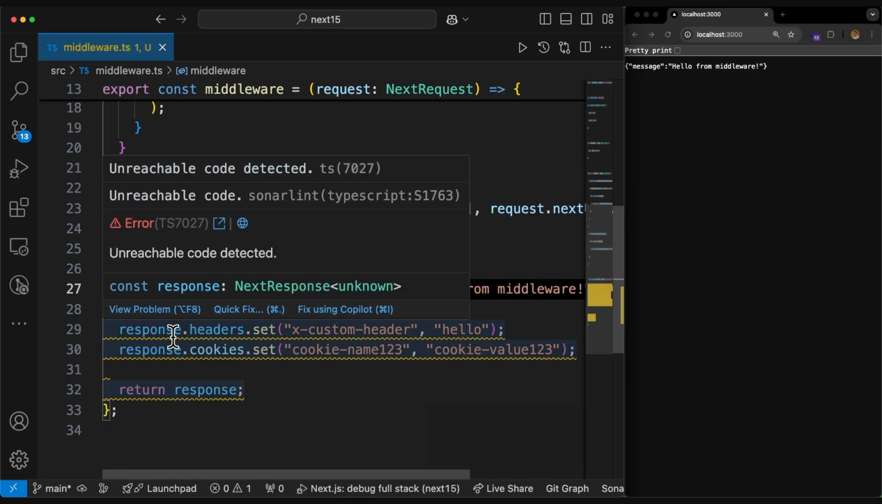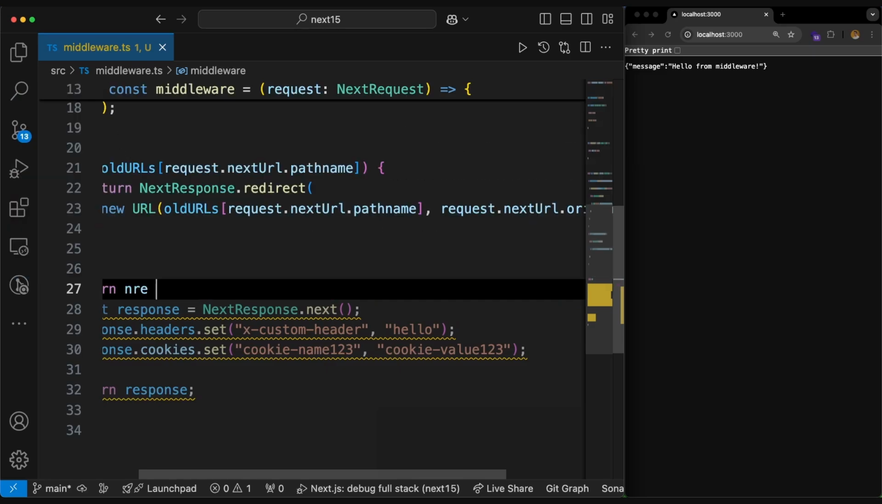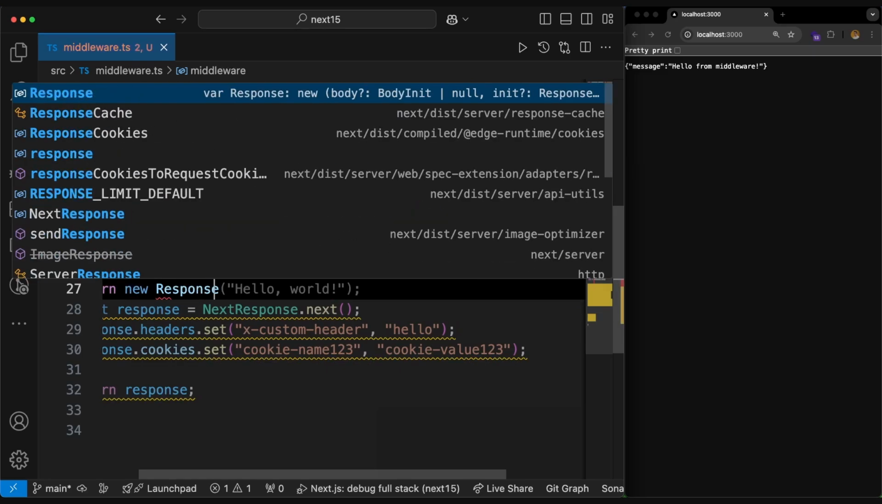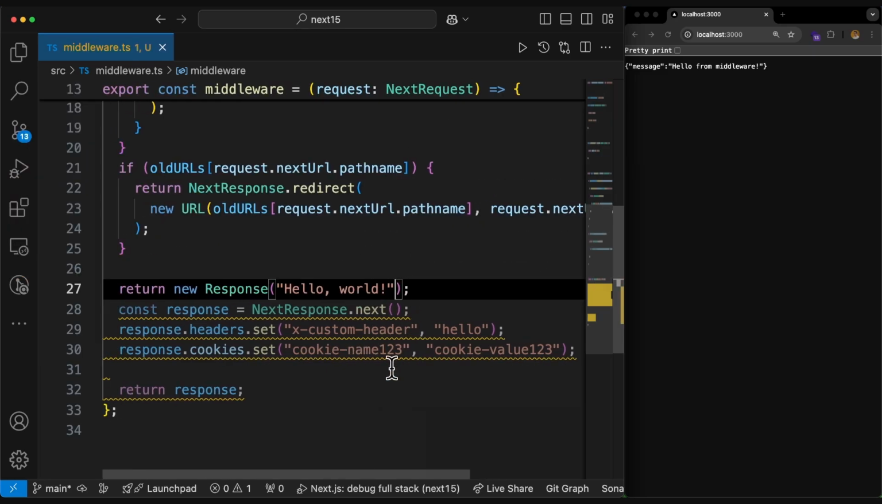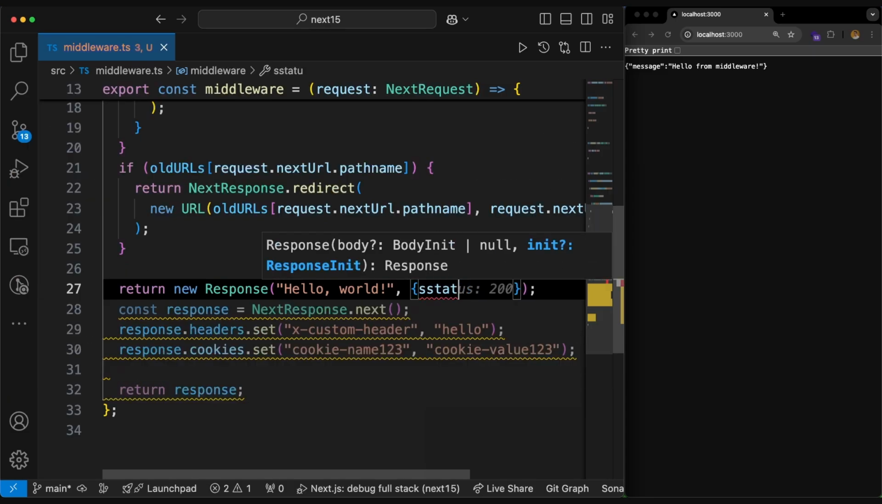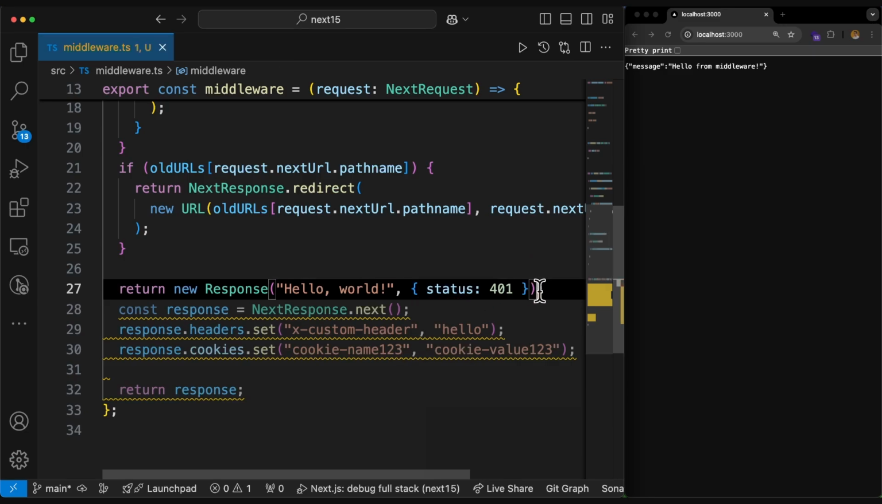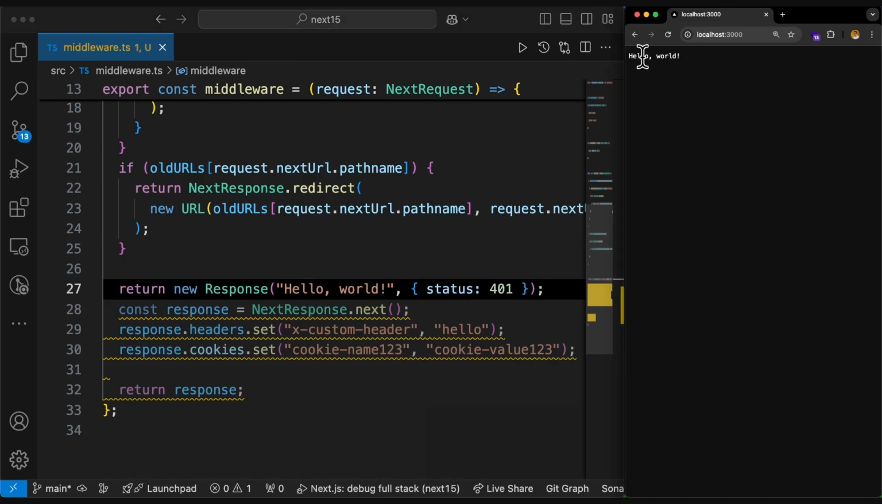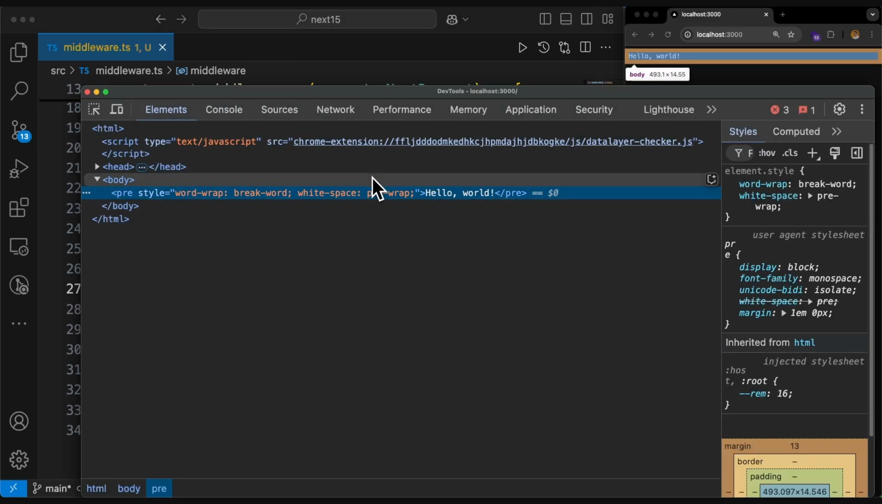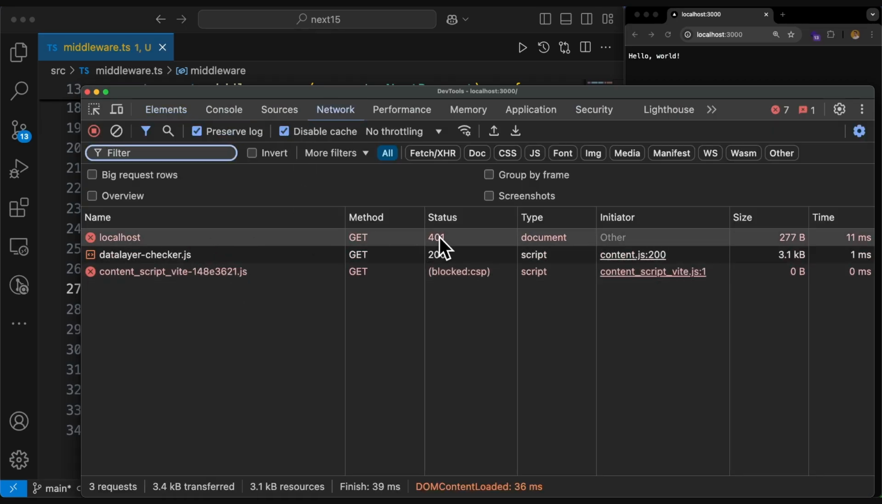I can also go with returning a new response, hello world, and I want to send a specific status code like status code 401. Let's refresh again. I'm getting the response, but if you take a look into the network, you can see that I'm getting 401 here.